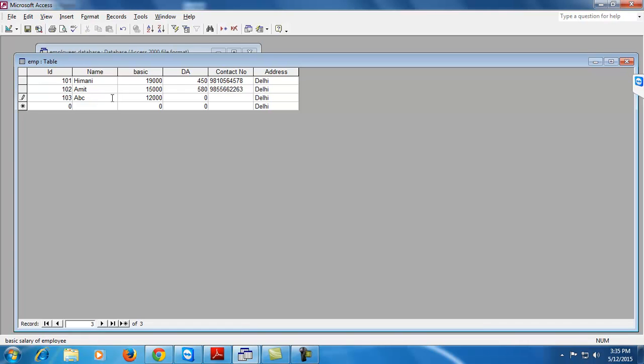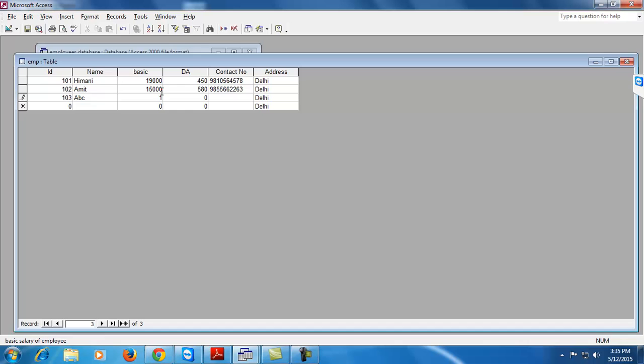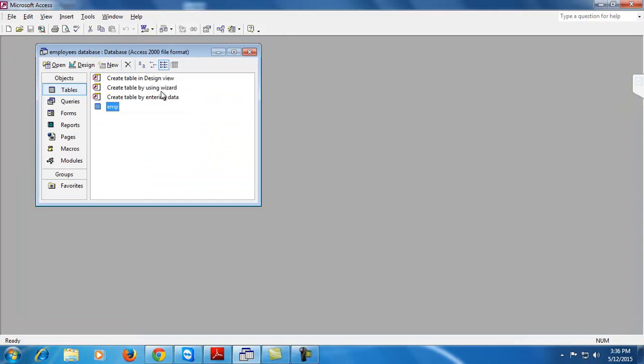If you enter wrong salary, that is the salary which is not specified in the validation rule, then what will happen? It will give you the validation message, that is enter valid salary. Click on OK and re-enter the values according to the specified condition. Press Ctrl plus W to save the changes. This is the first method to create a table in MS Access.